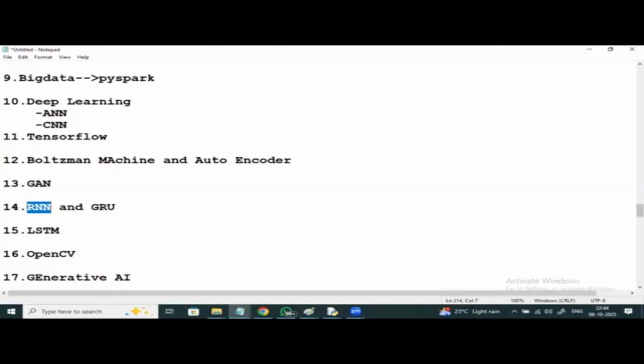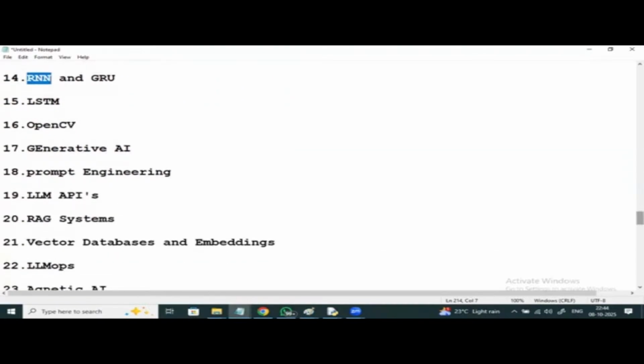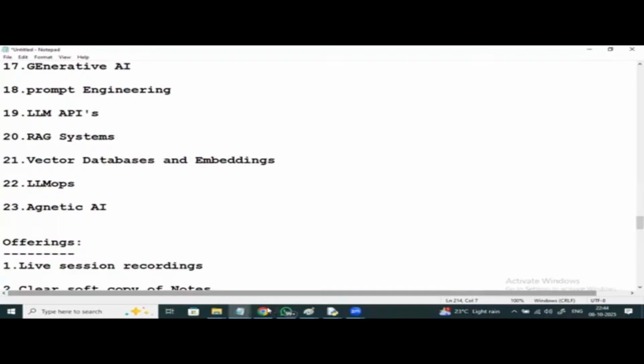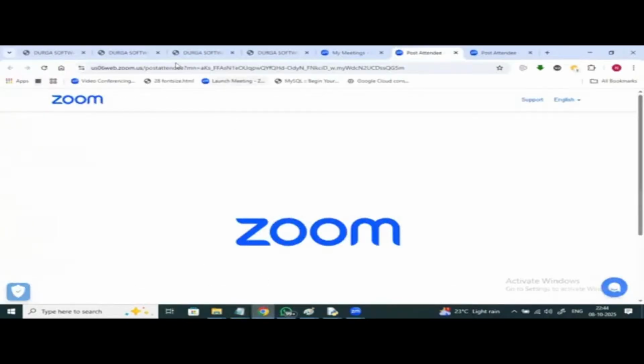And if we talk about generative AI, we'll see it in brief and in depth, with advanced AI and many topics: creating new content like text, images, code, and also prompt engineering, advanced prompt techniques, LLM APIs, RAG systems, vector databases and embeddings, LLMOps, large language model operations, and agentic AI systems. I'll come back to this, but you can check this course content.